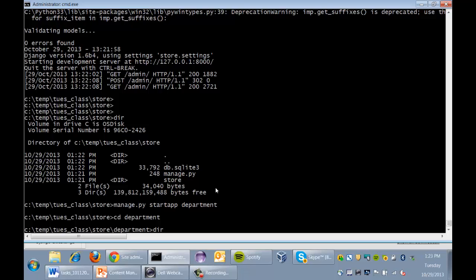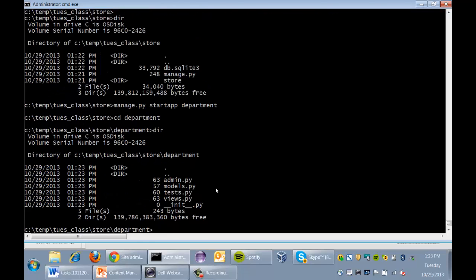There's one file that you're always going to see every single time in a Django app. Models.py. It's required by the framework. You don't have to have admin. You don't have to have tests. You don't have to have views. You have to have models.py. Have to. Okay.